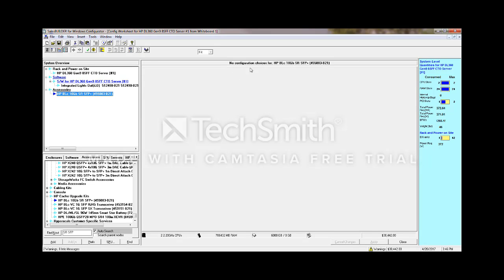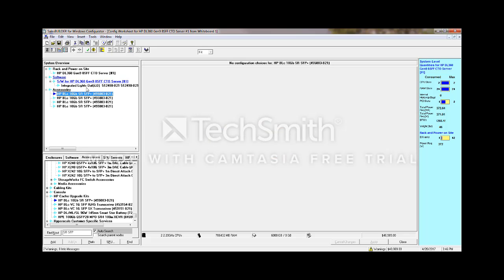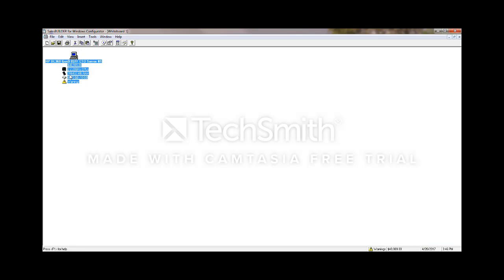Now in this particular case, there's no configuration choices here for this, but I need more than one. So if I need to add additional, I can just right click on it, clone, and I have a total of 4 ports, so we'll clone it 3 times and click OK. And now I've got 4. Go ahead and click close. So I have my item here.